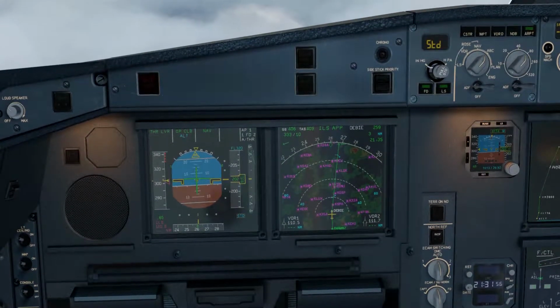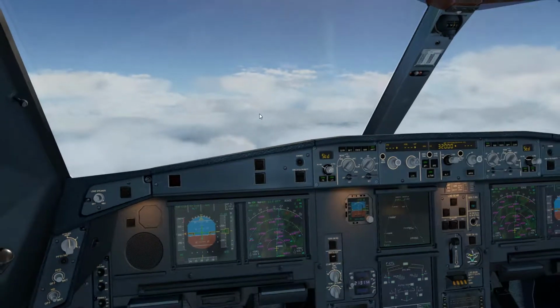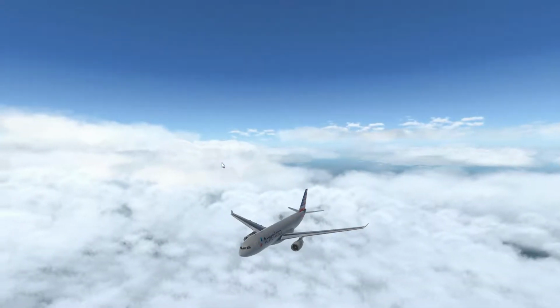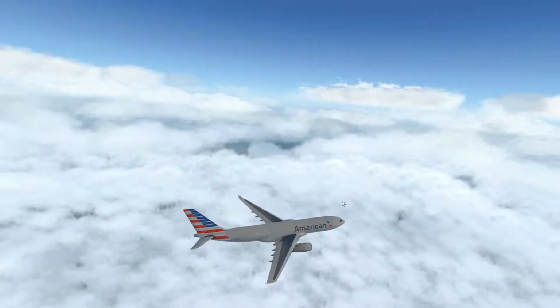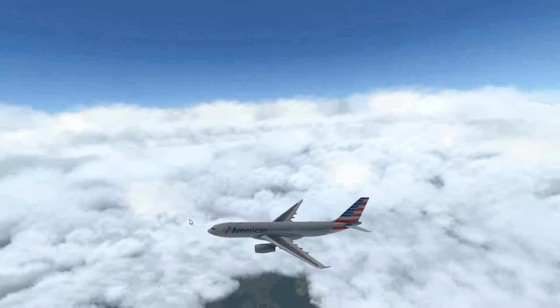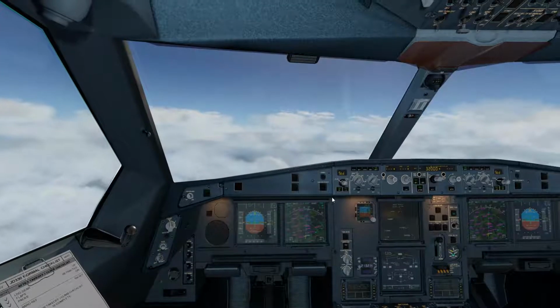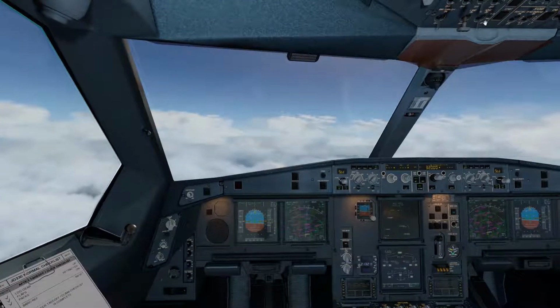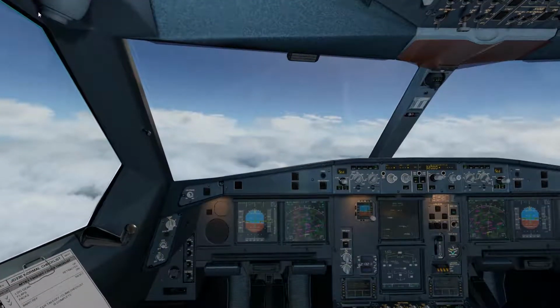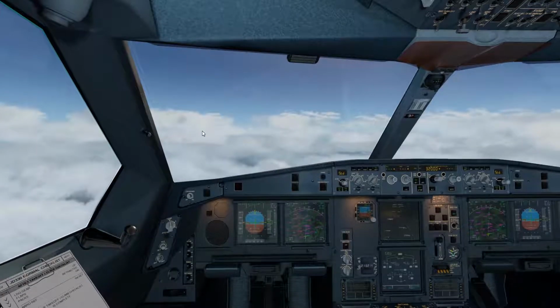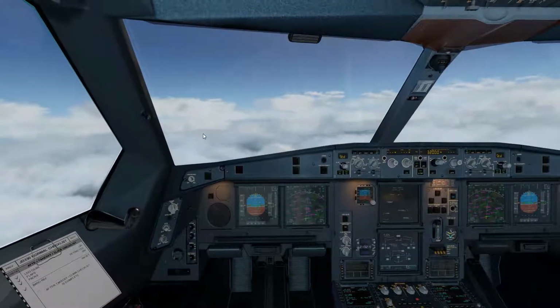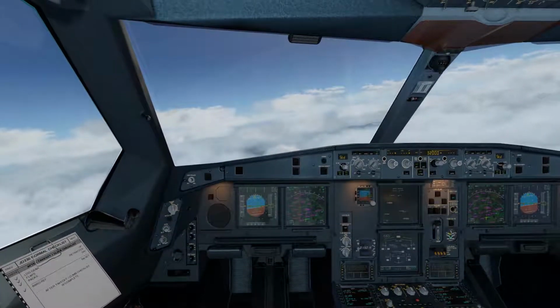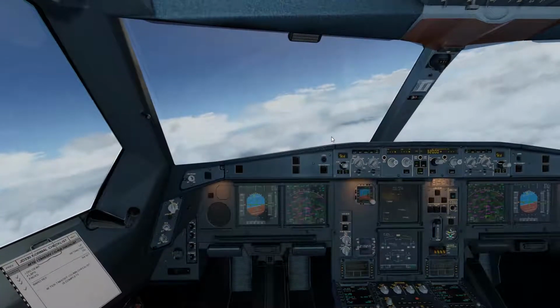So yeah, I guess I'll do another time lapse here. It's really nice looking at the clouds. That's really pretty actually. I'm going to leave the seatbelt sign on just for the passengers because it's a bit bumpy. But I hope you enjoy the time lapse like always.